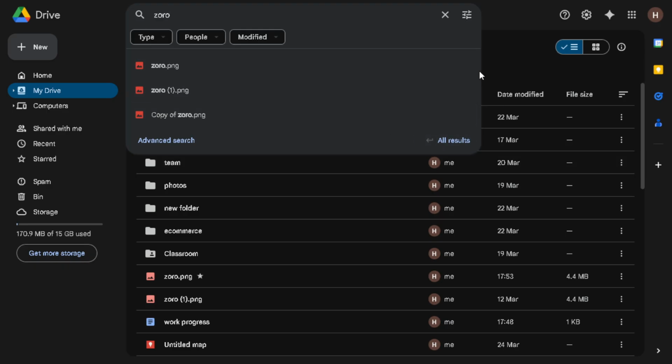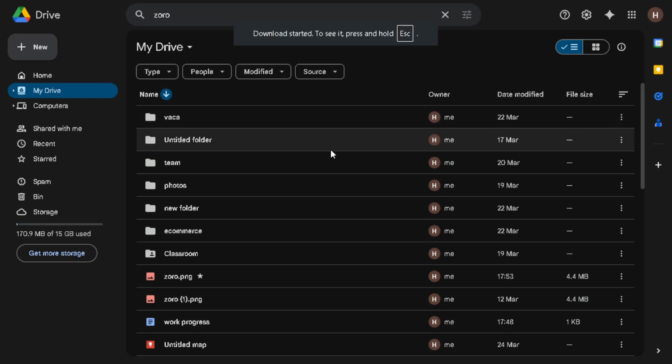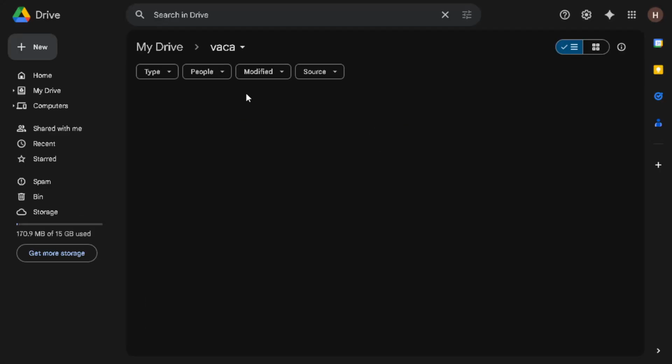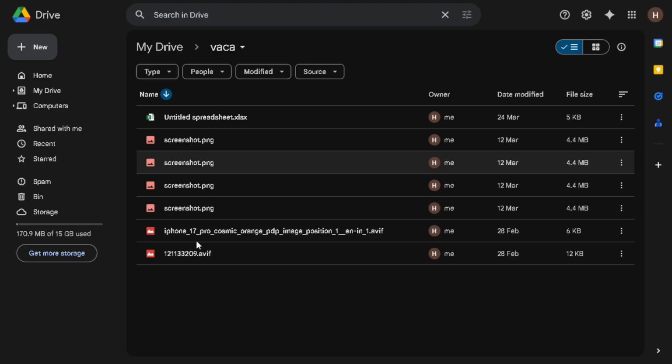Now, once you've located the folder you want to access, it's time to open it. To do this, double-click on the folder. If you're on a trackpad, you may just need to double-tap. As soon as you do this, the folder will open, displaying all the files it contains.